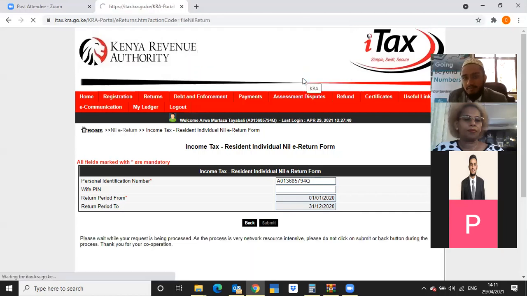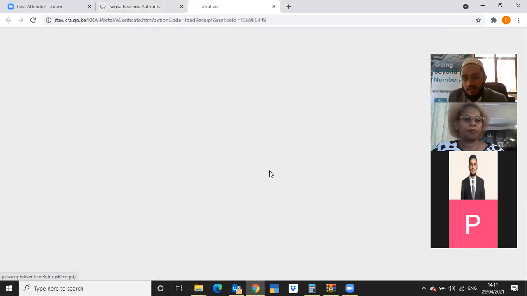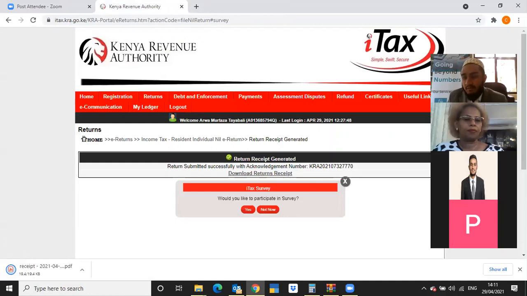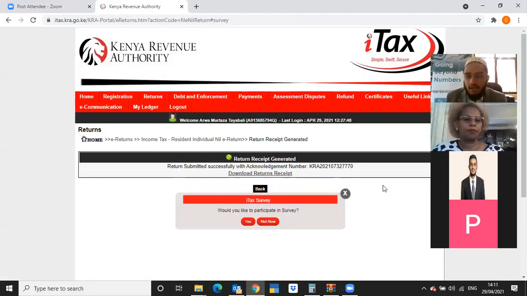Okay, and you just download the receipt. The receipt can be downloaded anytime. If there is an issue with iTax, you have proof to take to KRA offices that you had filed the return. So that is how to file a nil return. Are there any questions on filing nil return?